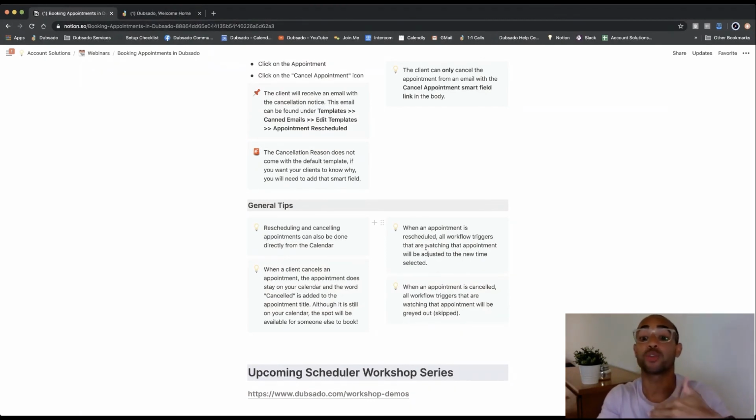When an appointment is rescheduled, and I talked about this earlier, all workflow triggers that are watching that appointment will be adjusted to the new time that's selected. So if you have workflows that are running that are watching a certain appointment, all that will get updated. If you reschedule, everything will change on there. The workflow actions will continue. They'll look at the new appointment time and send out according to the new appointment. So it all adjusts. We get that question a lot, so I wanted to clarify that.